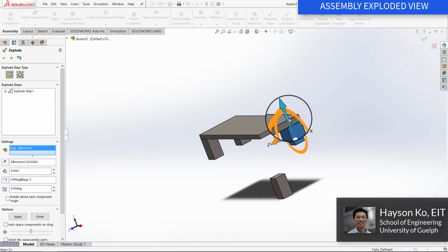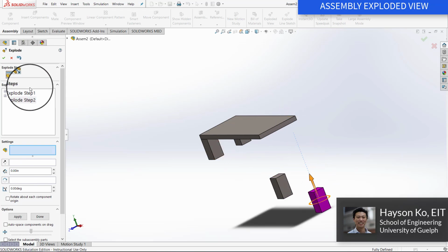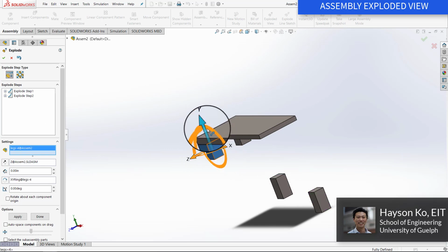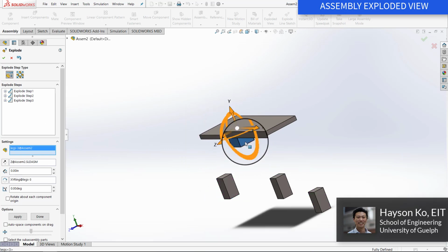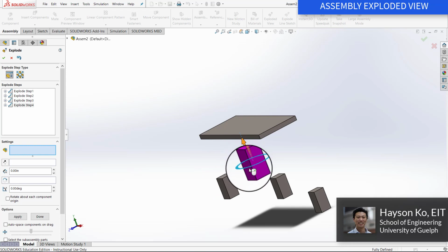And I can do the same for the other legs. And the order in which I do it will show up right here. And the order does matter because that's the order in which it's going to explode. So I'm going to take this leg and bring it down, and take this leg, and I can also move it on the z-axis as well.